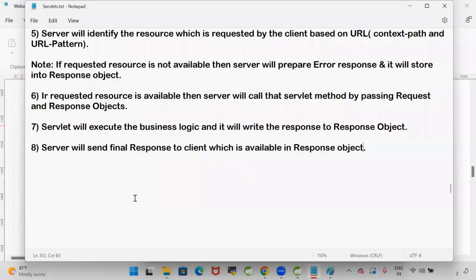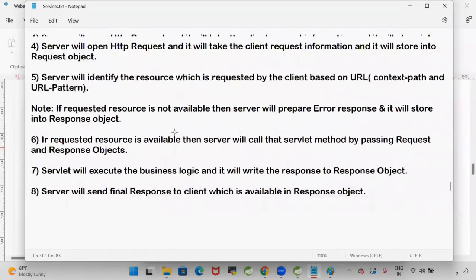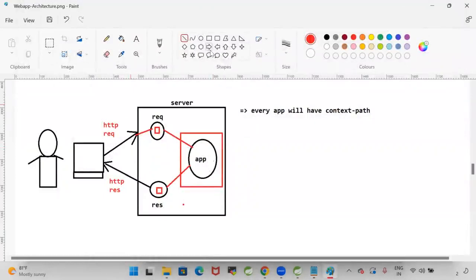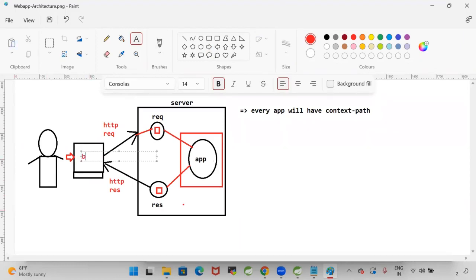So this is the process of a request. Whenever you send a request, these many steps are working in the background. So read it. This diagram will represent everything. Client is making a request using a browser. Browser is manipulating that request. Let me call it a browser.